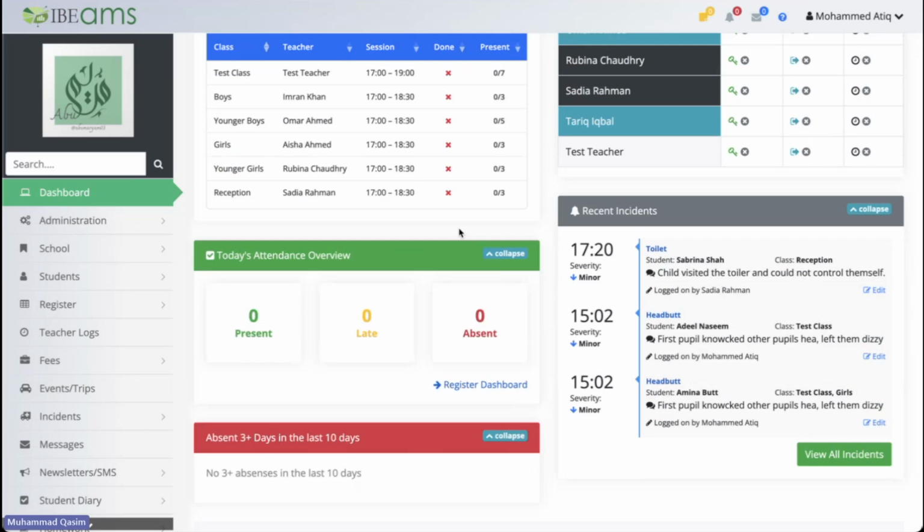The second change released in the most recent update was today's attendance overview. Before, on the dashboard, you could only see how many students are present. Now we've got present, late, and absent. If you go to the register dashboard, it will show you a detail of all of the classes. That's a page that we haven't yet worked on, but that will be worked on by the team soon, inshallah.